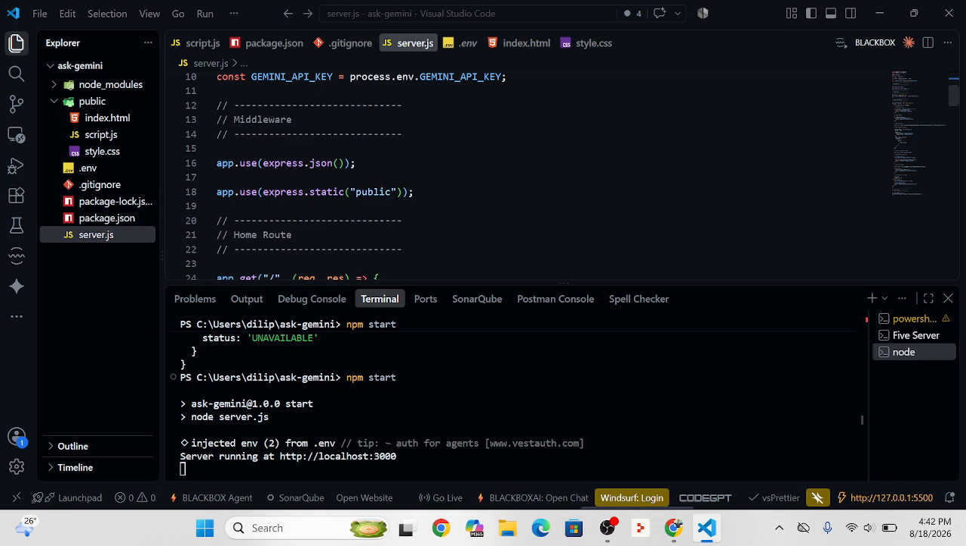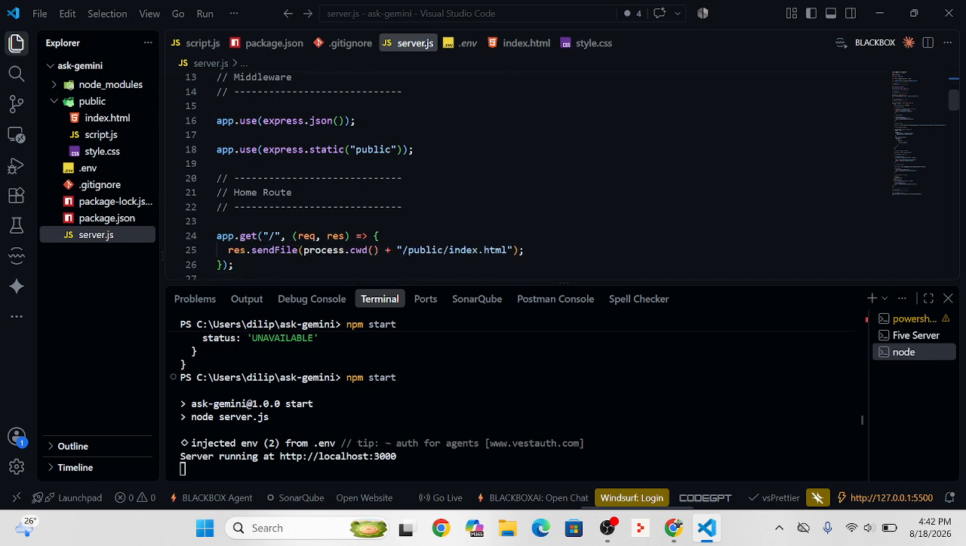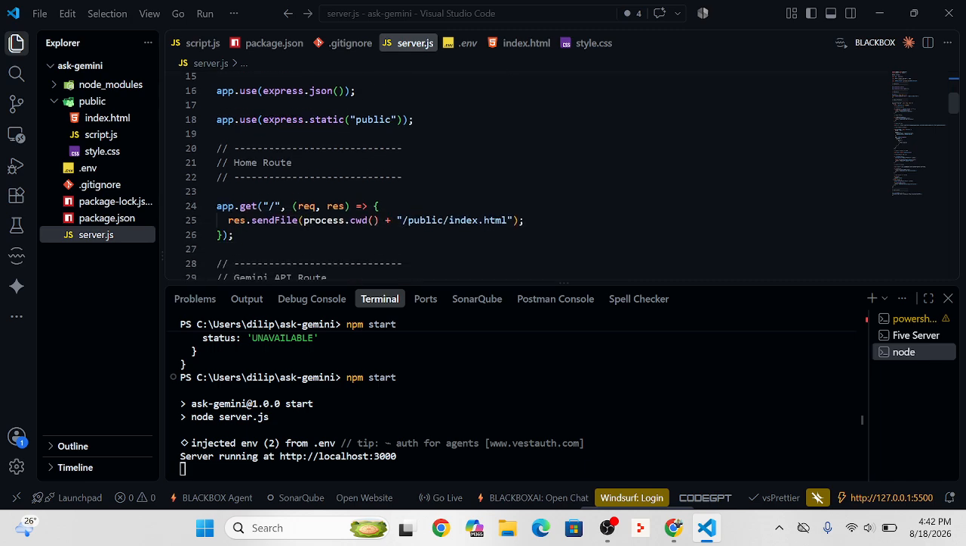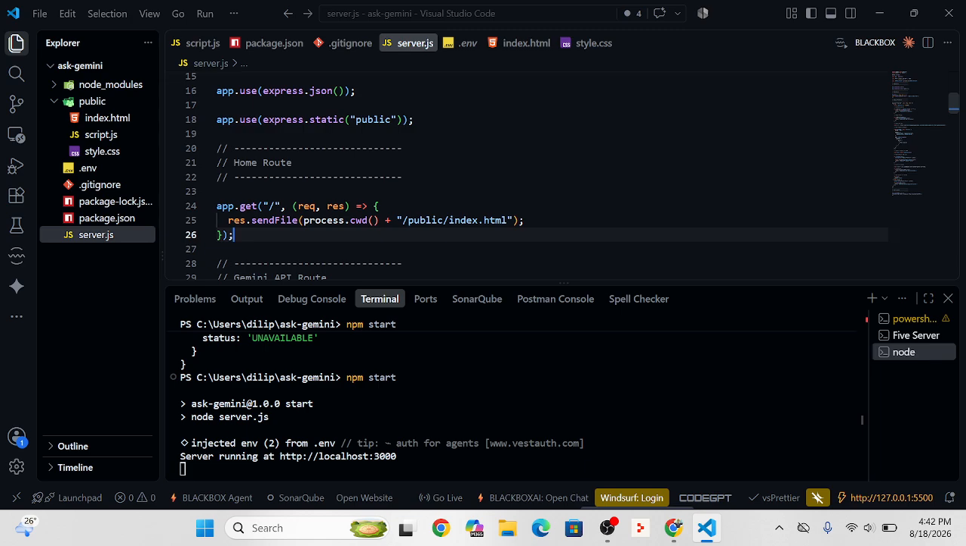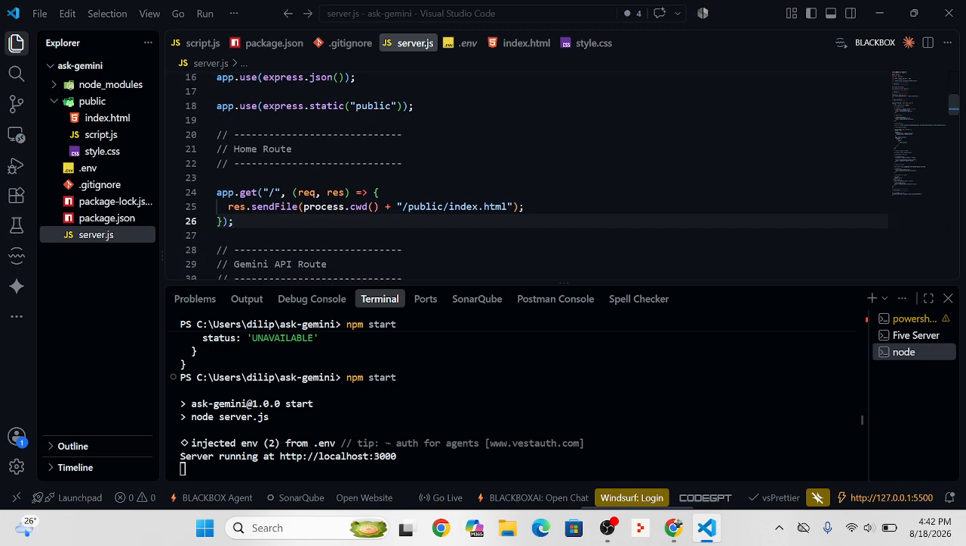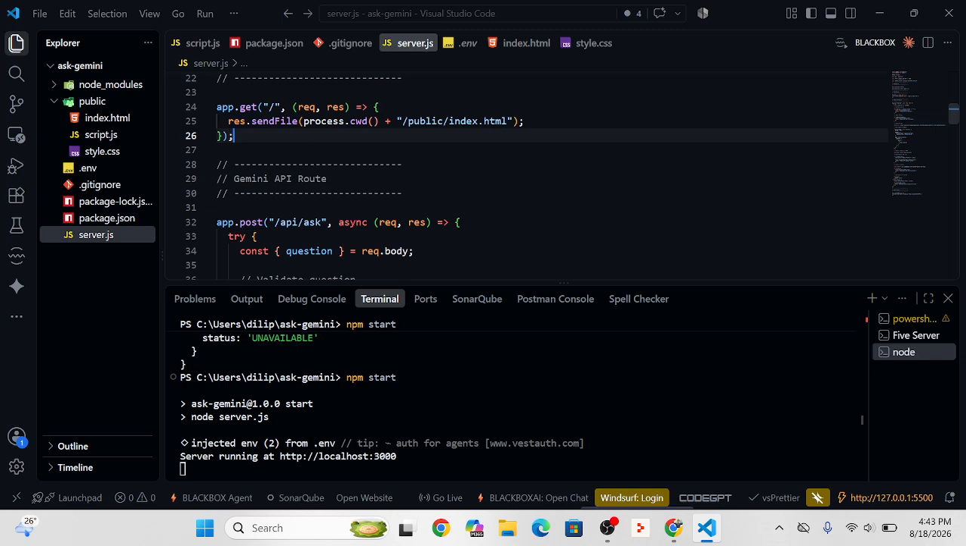Now let's look at my main API route. You will see here this is an API route, app.get, to get the response, getting some data from the backend. So I use it for the front end. So I use dot app dot get. This is a home route. This is the Gemini API route, app dot post.